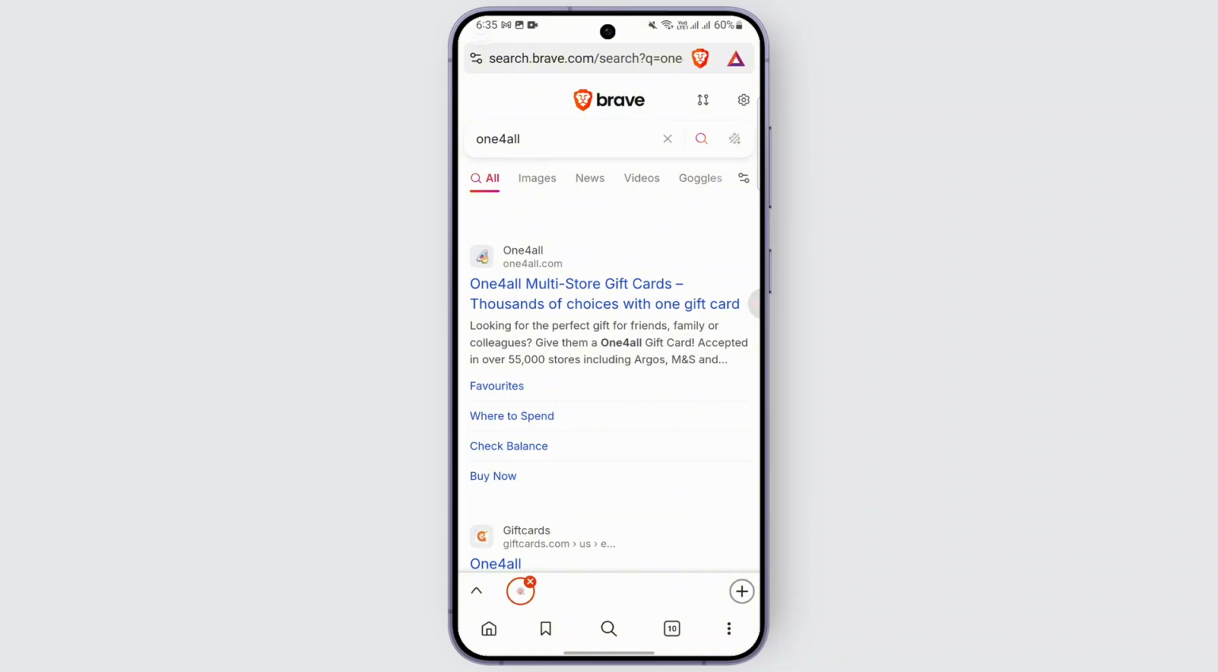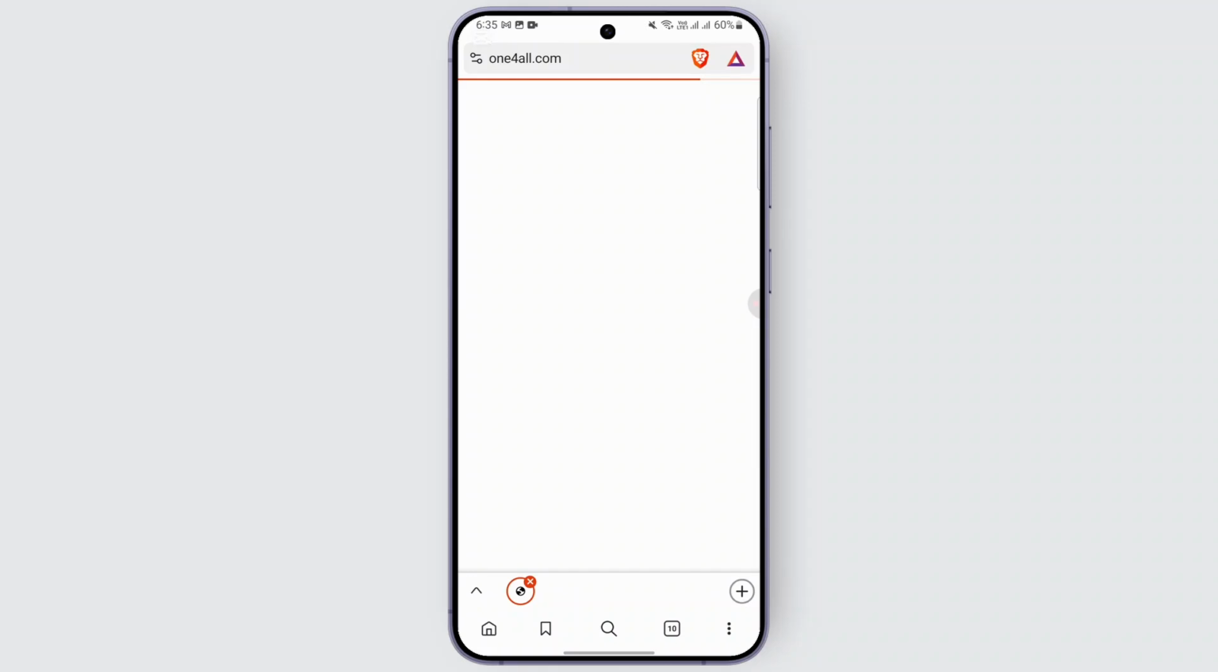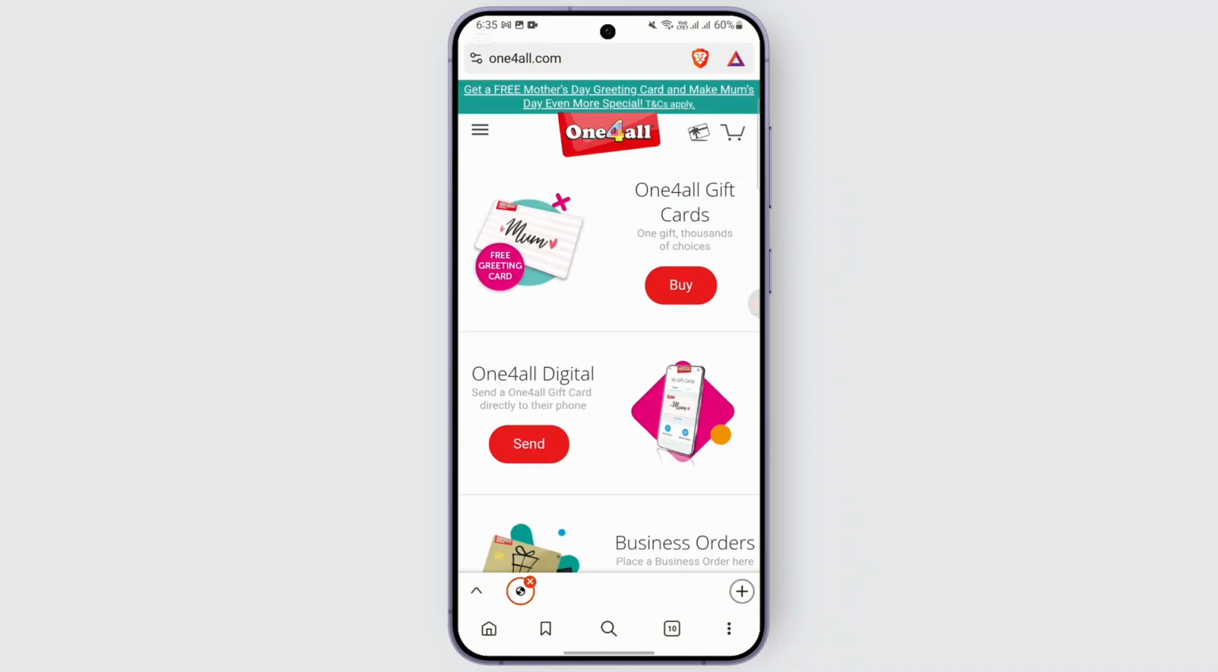So for that, you can open up One4all on your device. You can go to the website one4all.com. Once you are here, it needs to verify the device first, and once it is verified, you should be finding this interface on your screen.